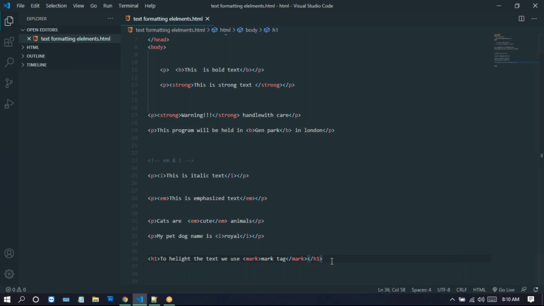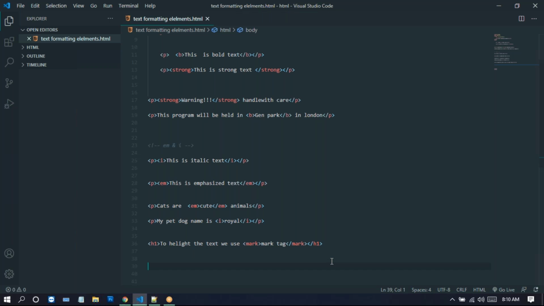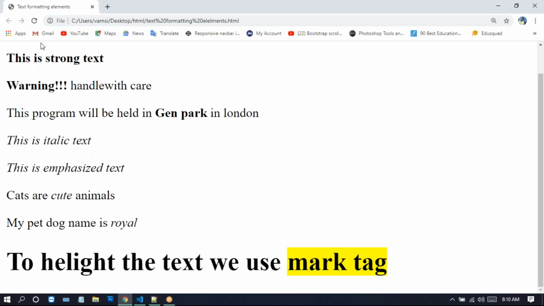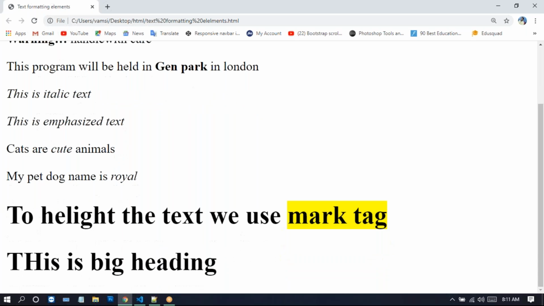So we have a small tag. For this small tag, here I'm just writing, this is a big heading, and we can run this one on the browser. If you run this one on the browser, go to here, this is a big heading. There you get, this is a big heading.